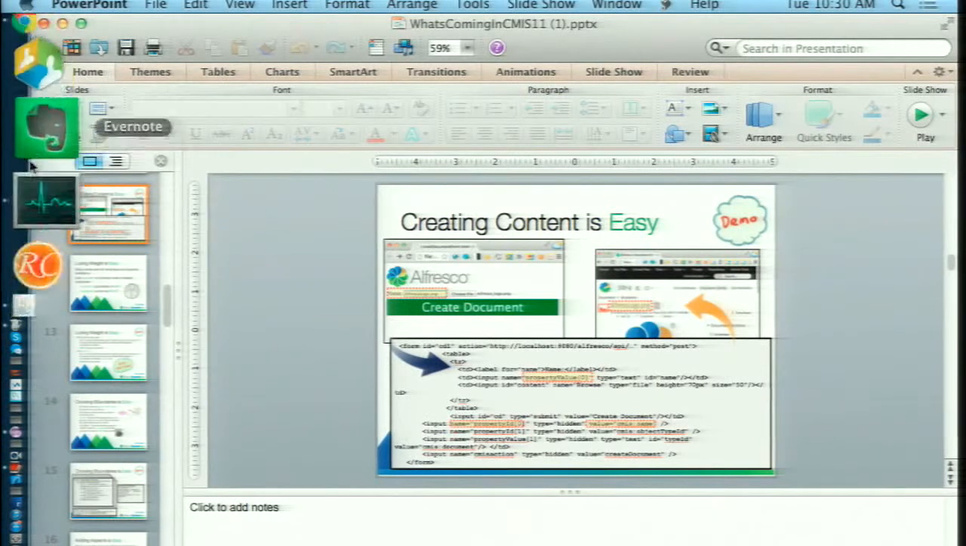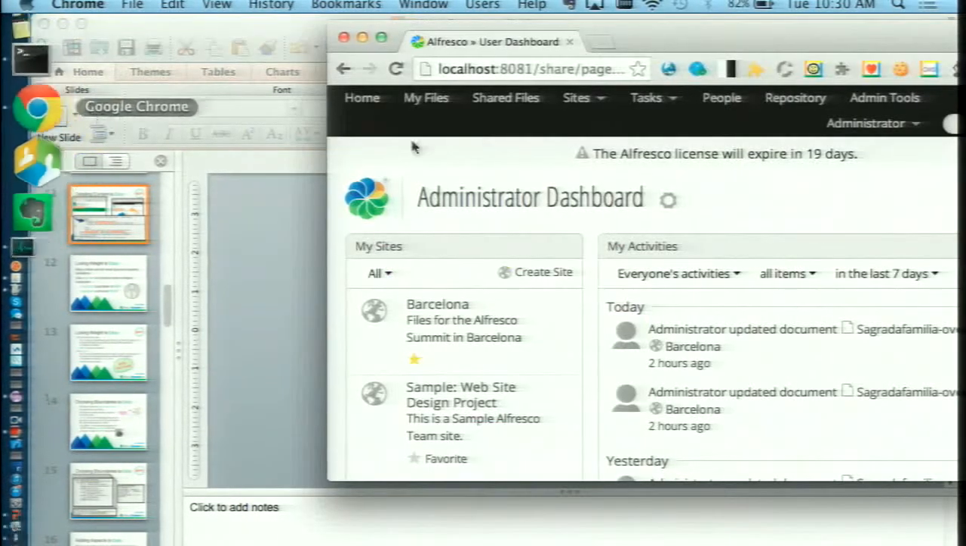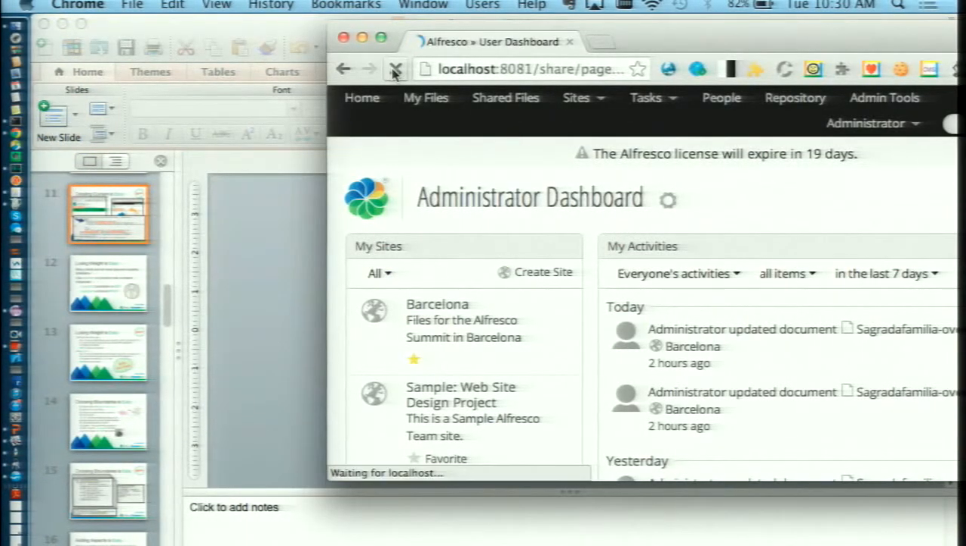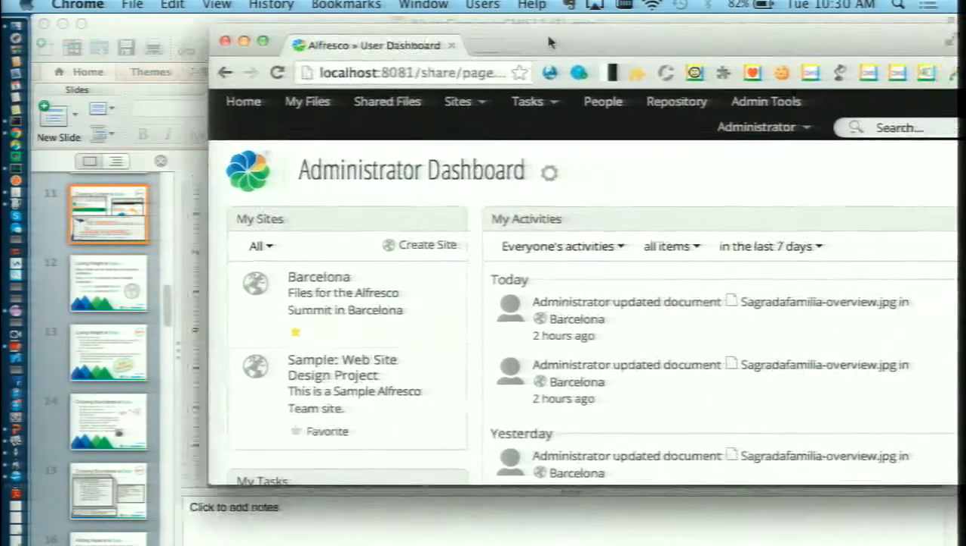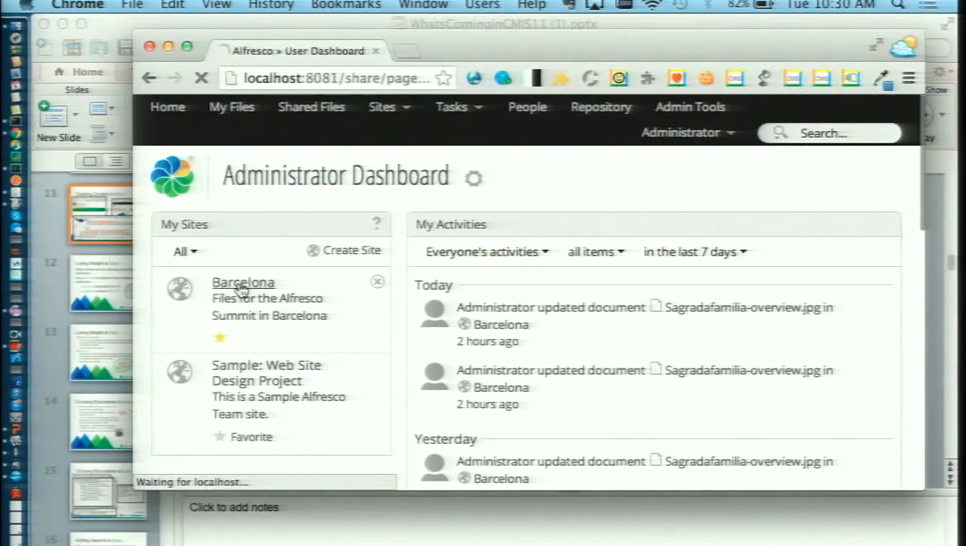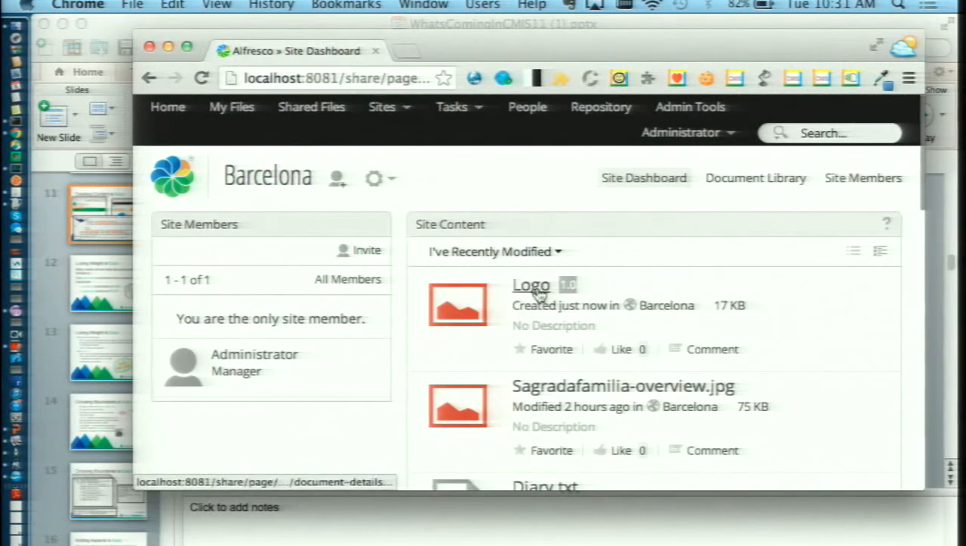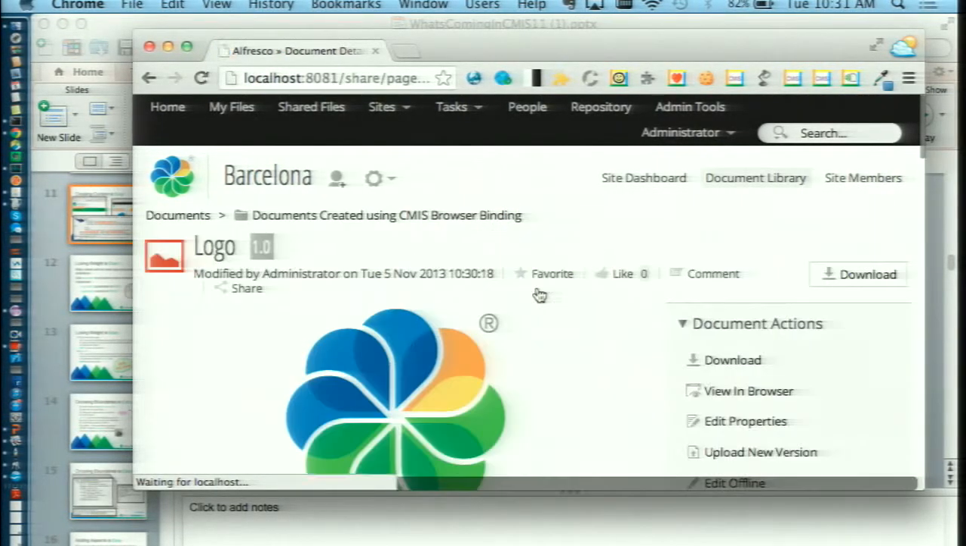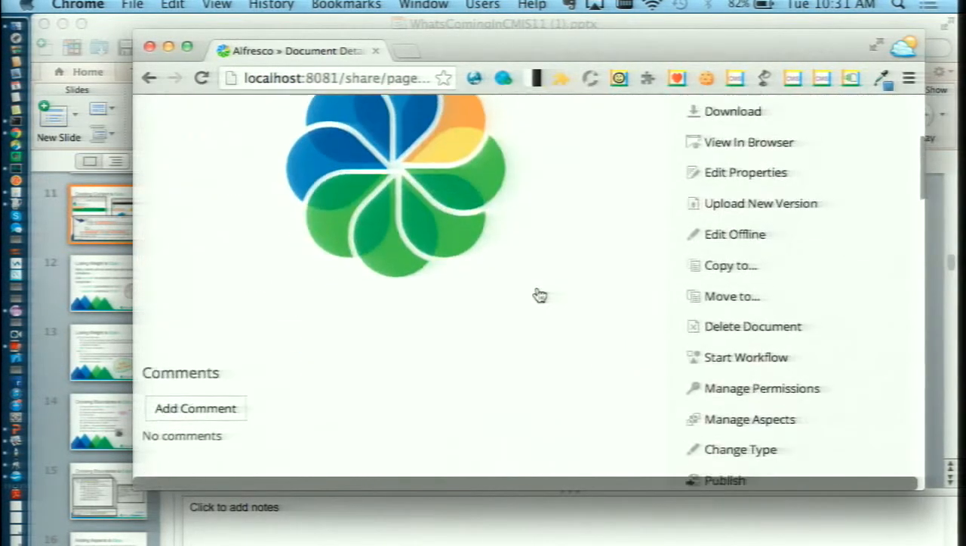Now, if you look at the repository now, if I refresh this, go into Barcelona, hopefully. There it is. There's logo. I created it. And there's the logo I uploaded just now.